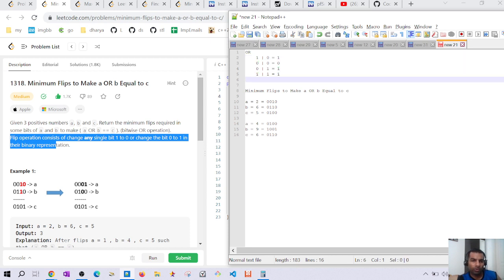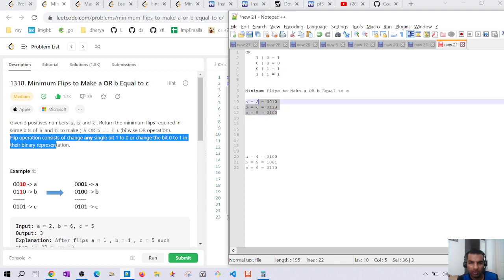So the approach to this problem is that first of all, we will convert these numbers to their bitwise representation, and do our calculations on the bit representation. Let's take this example first, example one. Let's understand the example because after that it will be very easy. We'll take the right bit of the resultant number which we want, that is C. This right bit is 0, and we will traverse one bit at a time.